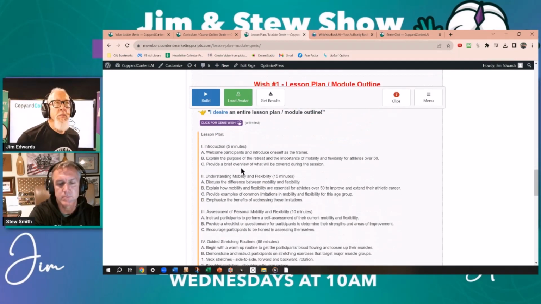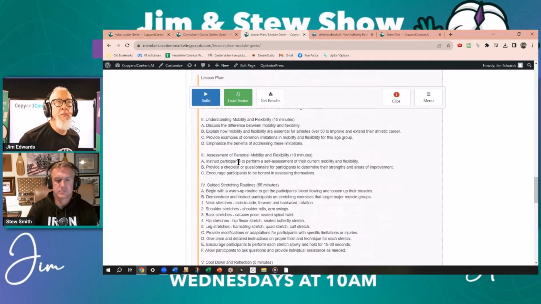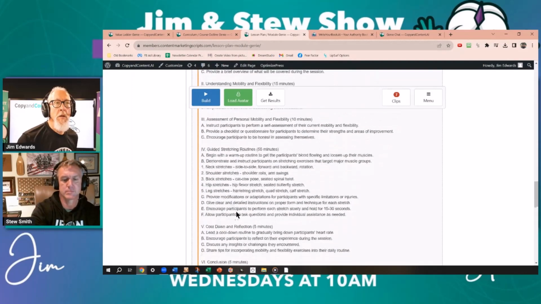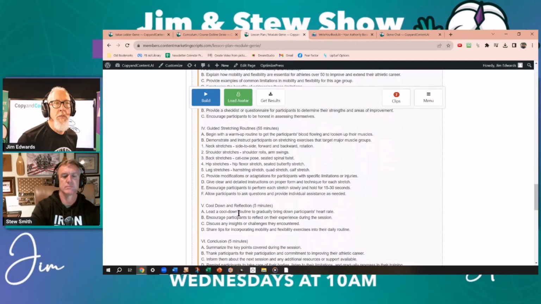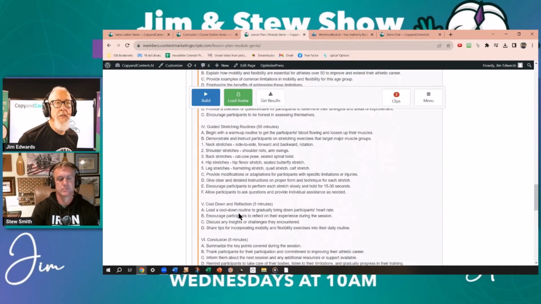First 5 minutes, welcome, explain the purpose, provide a brief overview. Next 15 minutes, discover the difference between mobility and flexibility, explain how mobility is and all that, provide examples, common limitations. Next 10 minutes, boom. Now we're getting into guided stretching routines. So again, you can edit this, however. Then we get into cool down, conclusion, all right?